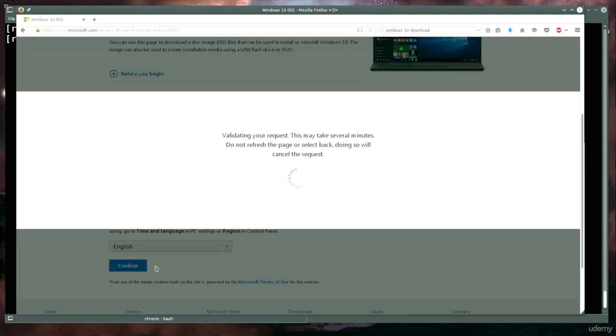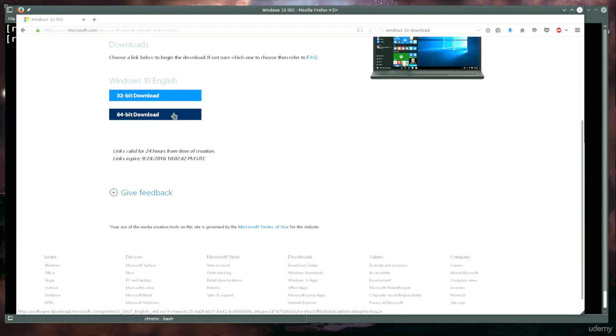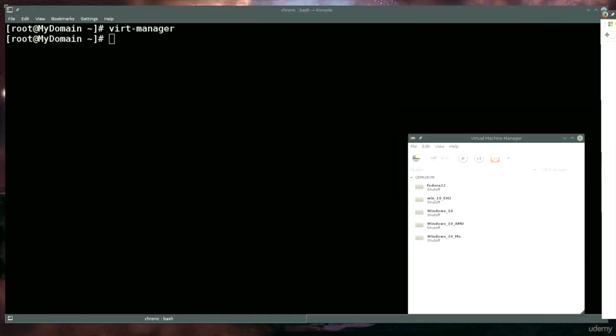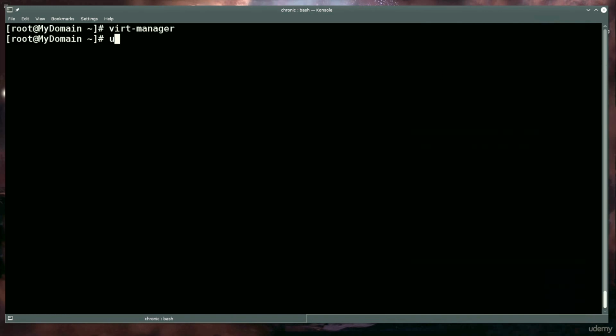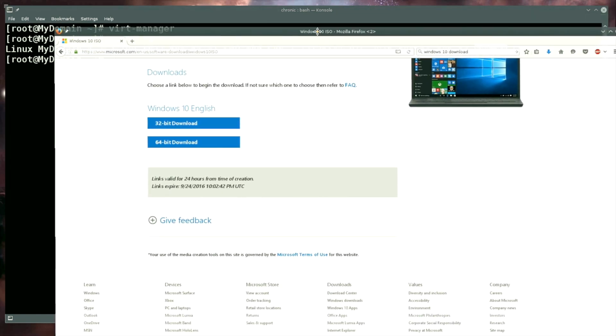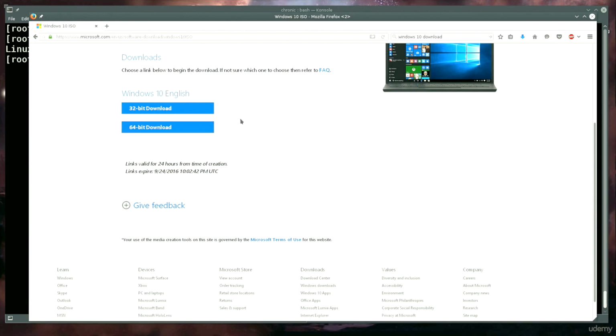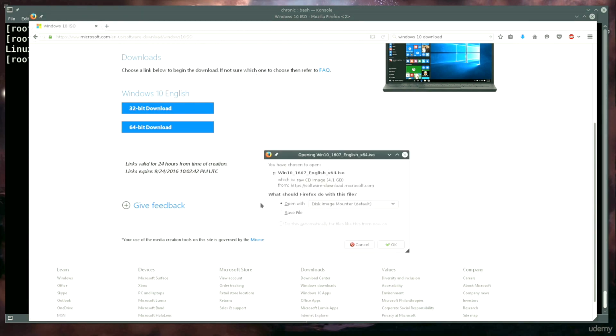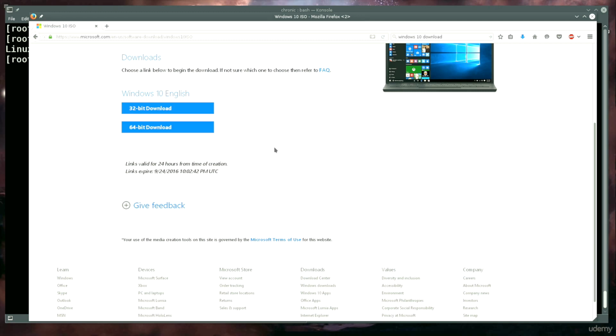So just go ahead and click on confirm here, and then you click on 64-bit or 32-bit download. Now, you can just figure out which one you have. So if you type in uname -a, it says here x86_64, so this is a 64-bit system. If it says something like i586 or something like that, then it's a 32-bit system. So if you have a 64-bit system as I do, just go ahead and click on 64-bit download, and you click on save file, and then you click on OK. And that will download the file. I'm not going to go ahead and download it now because it's rather large and time consuming.